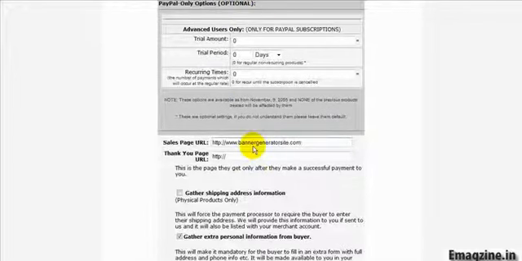Now for the thank you page on your resale rights package, the thank you page actually just said thank you.html. Now you don't want to leave that, you want to change that. But you can make it whatever you want. I would just suggest making it something hard. So we can just make up something here.